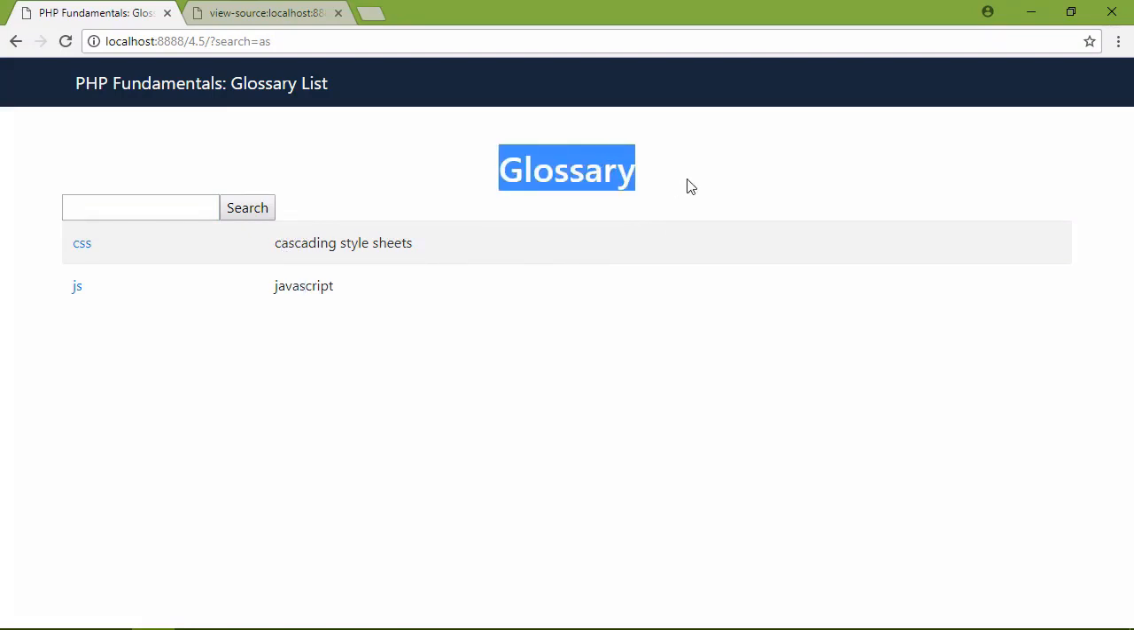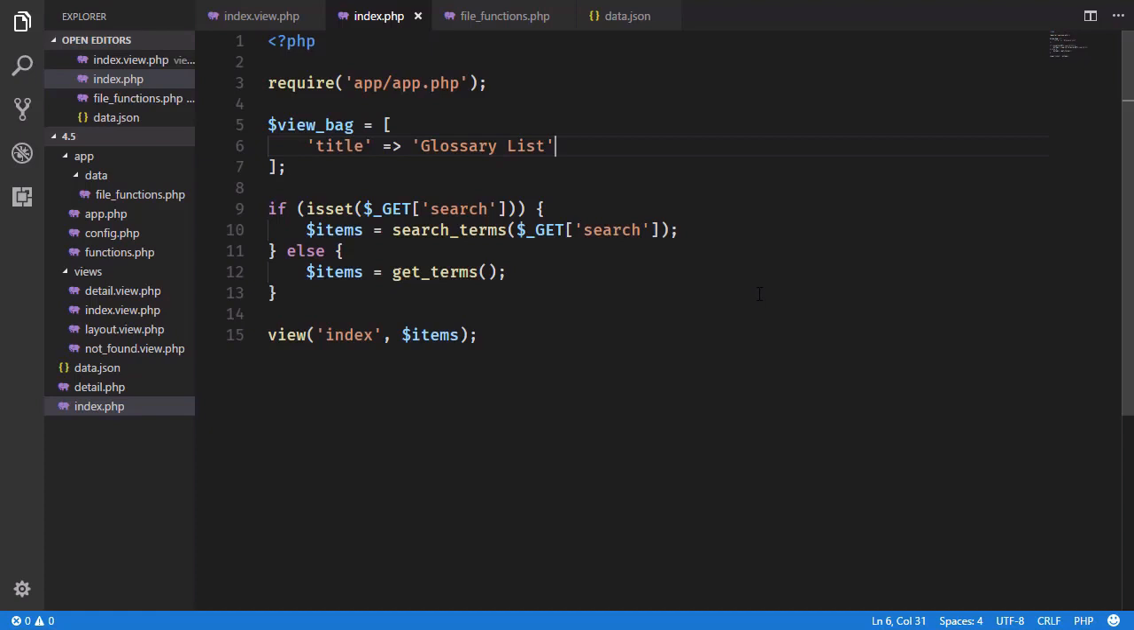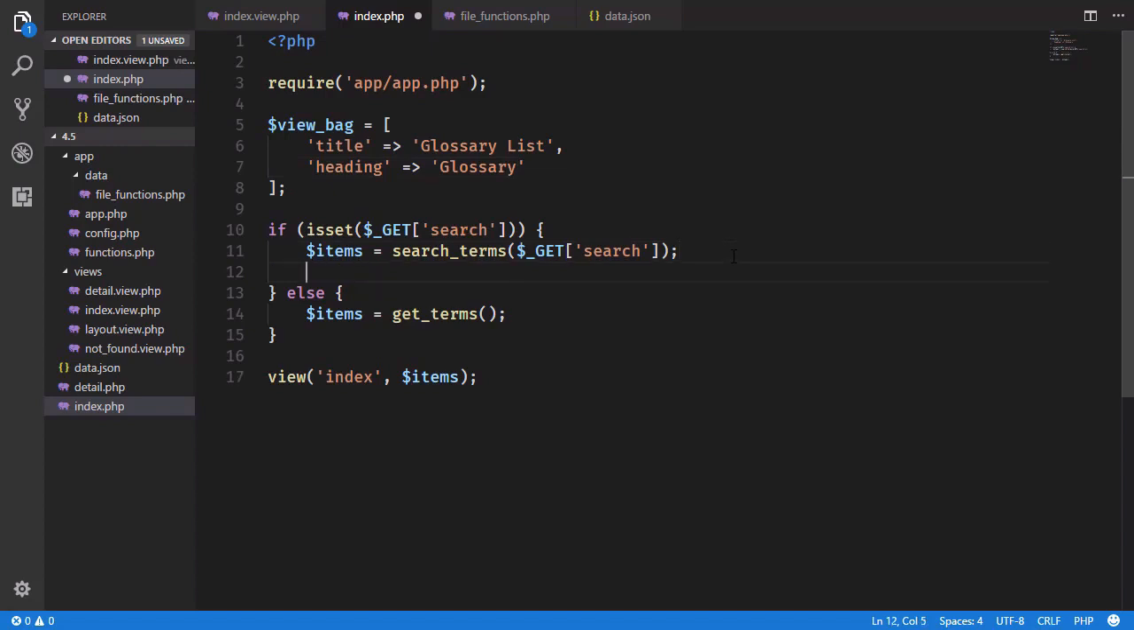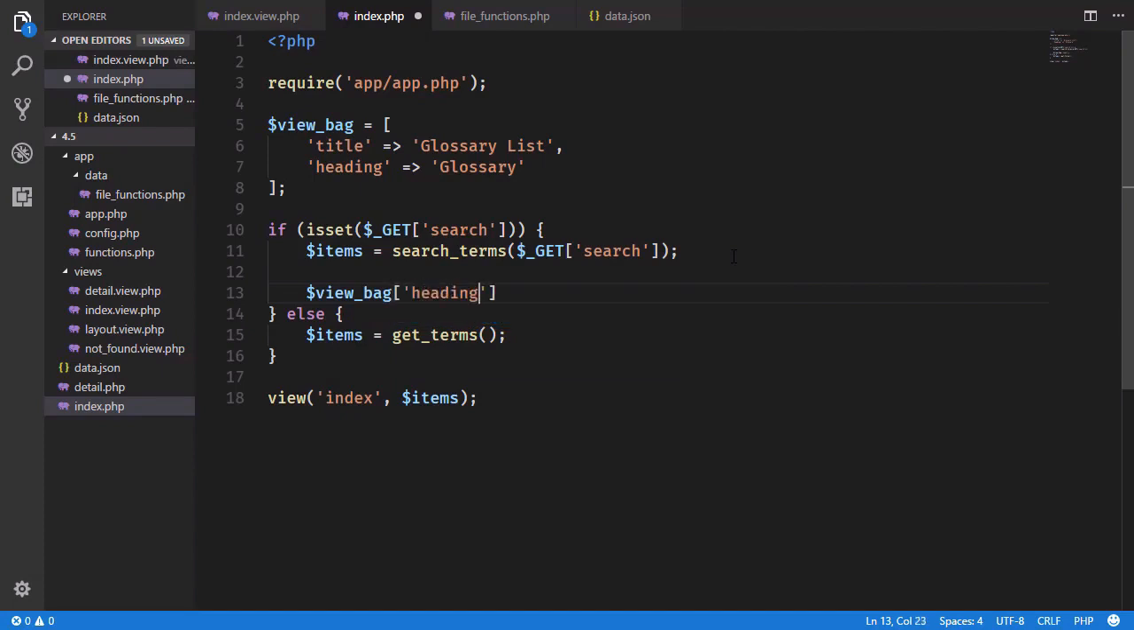So it would be nice if our heading up here also included our search term. We can do that with our view bag. Let's add another item here called heading. We will set the default to glossary. And then if we do have a search term, then we will say view bag and heading, and we will set that to equal to search results for, and we could wrap this with quotes, but let's just do this. We'll concatenate our search terms. So we will have that.